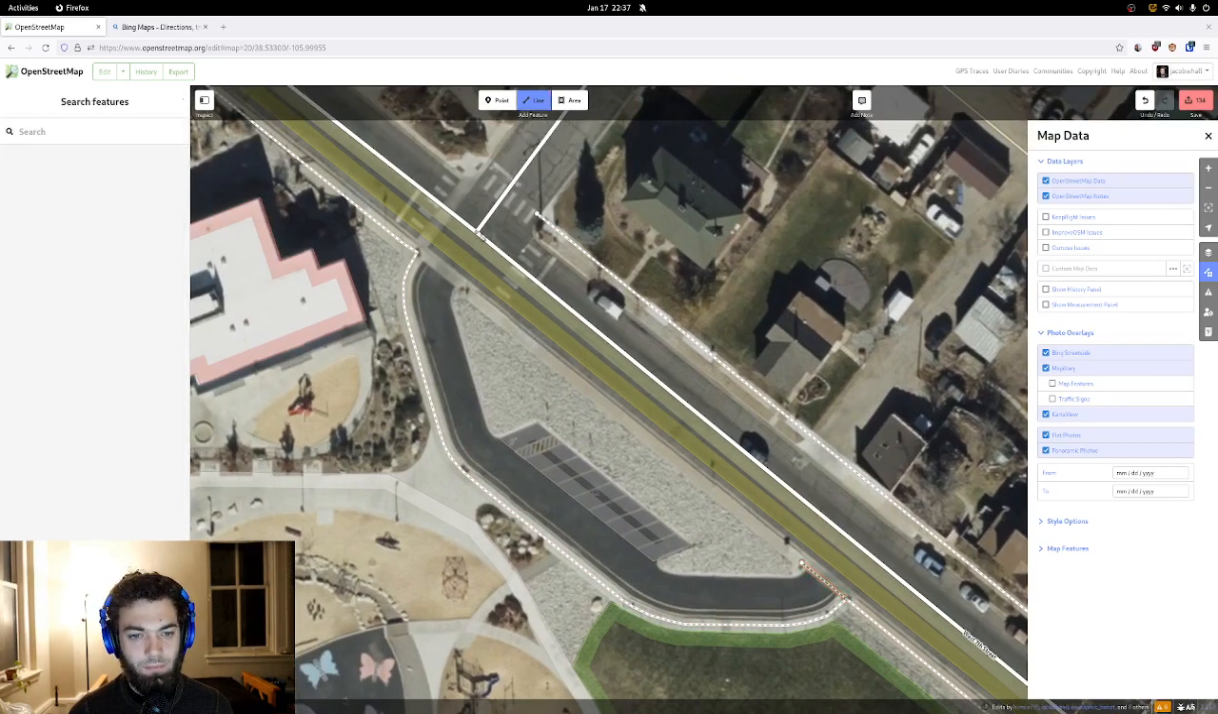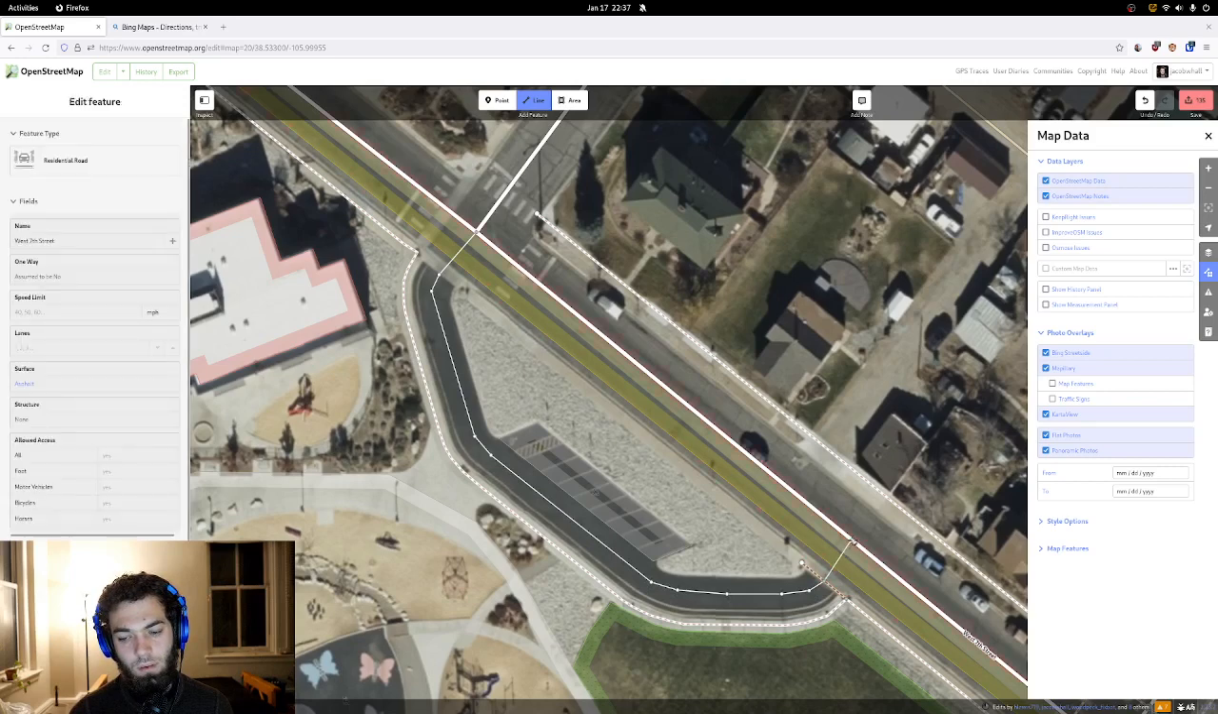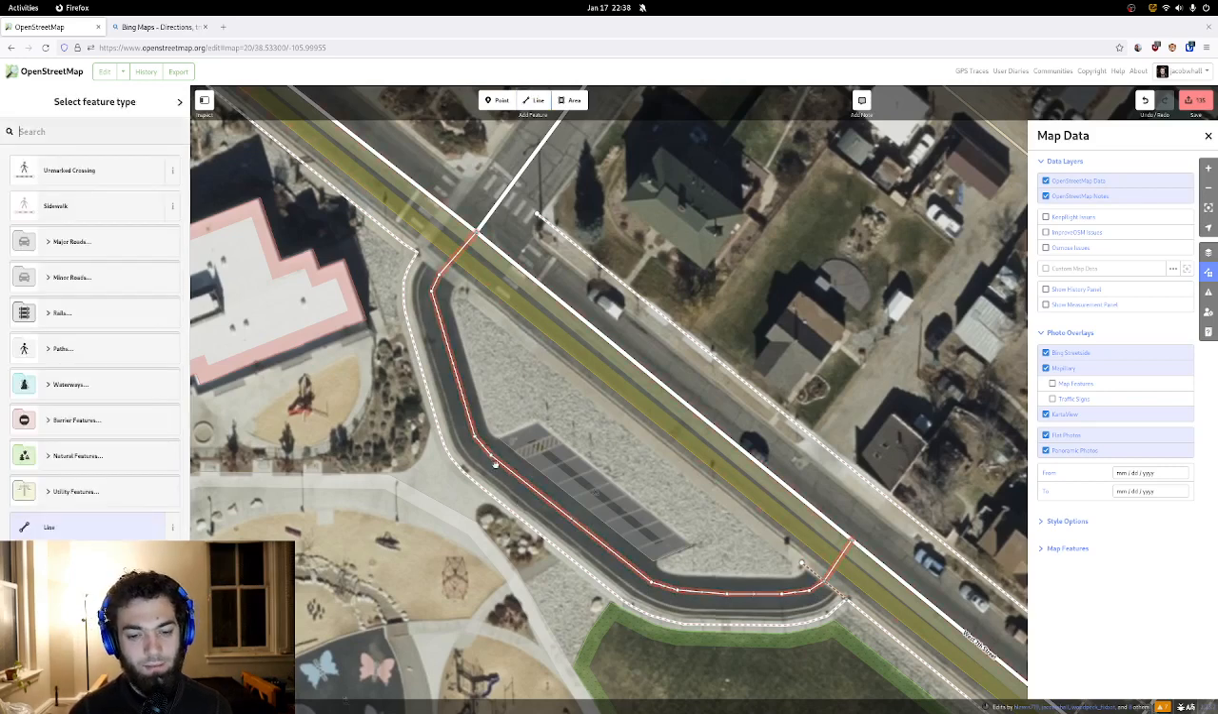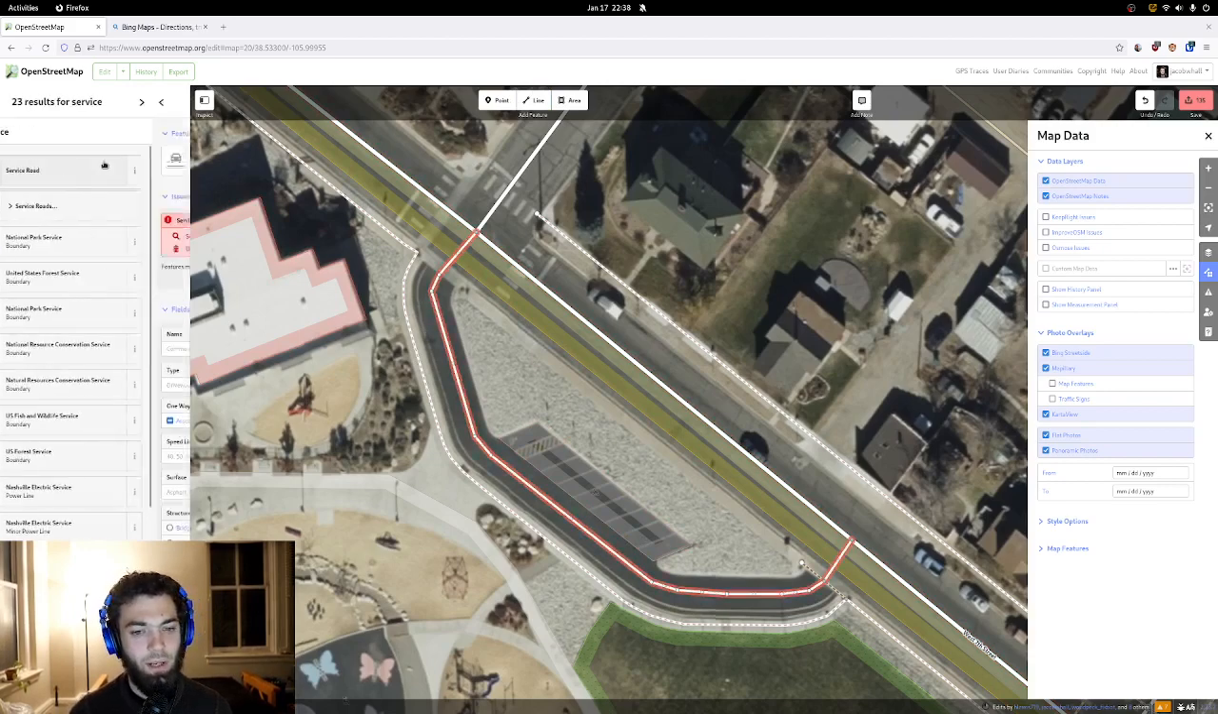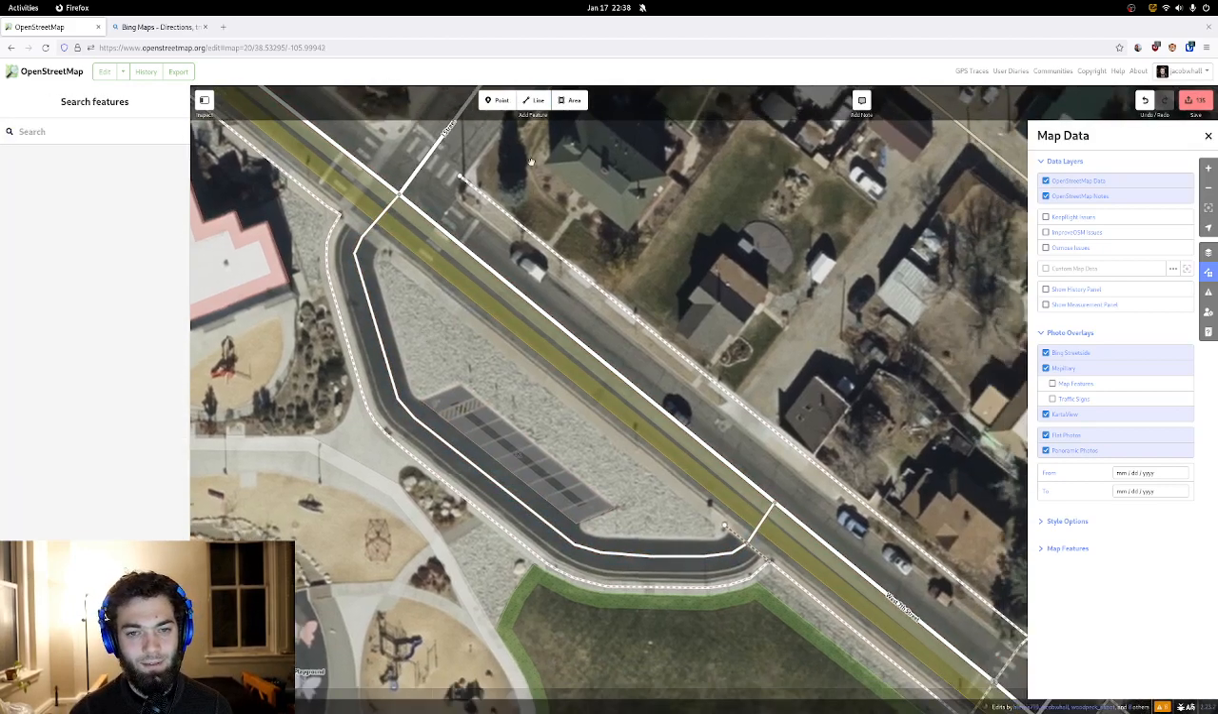I'm feeling good. Let's add this driveway. This is like part driveway, part like parking aisle because it's used to access that parking lot. So I'm going to call it a service road. That's kind of a catch-all term in OpenStreetMap for stuff like this. Let's throw in some sidewalk here.